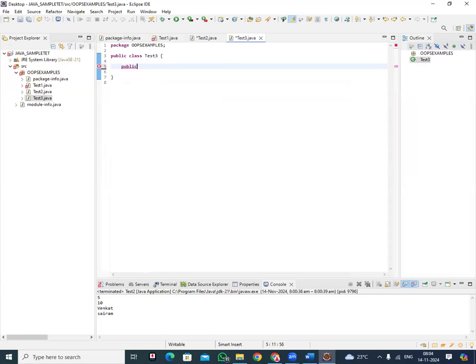Public static void main, open bracket, close bracket, and inside the method we need to pass the string array arguments. So String args, okay. Also, main is a method, so I always need to open a curly brace and close the brace.